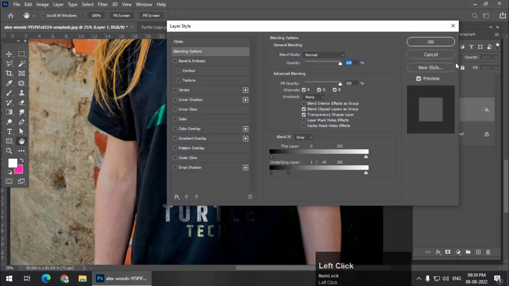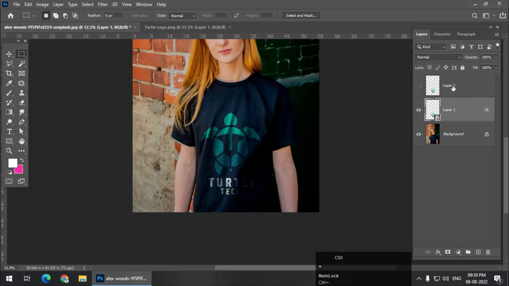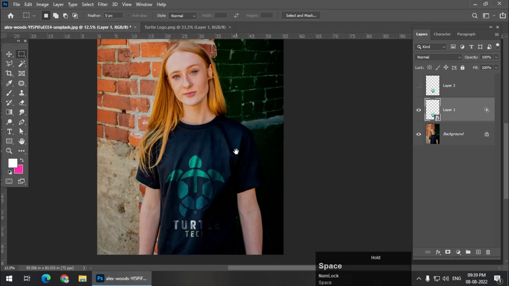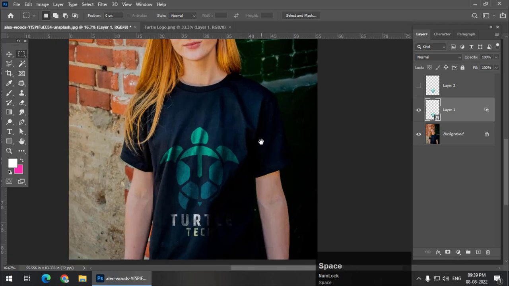So try it out. Now, if you are still not happy with the result, you can always play with the opacity like this, but I think this is looking pretty good to me. So this is how we can create a t-shirt mockup using a very simple method in Photoshop.